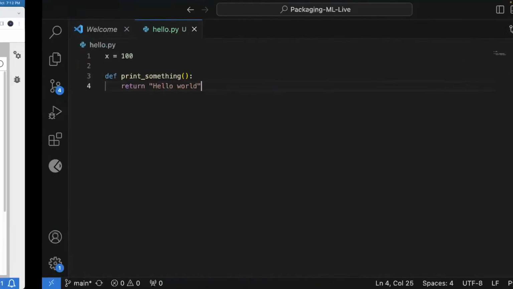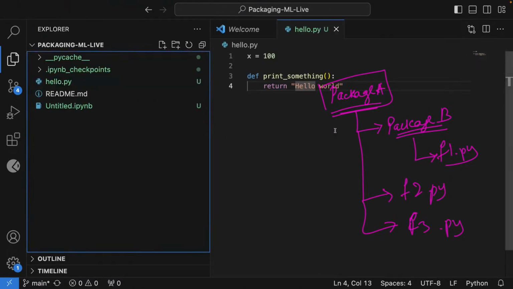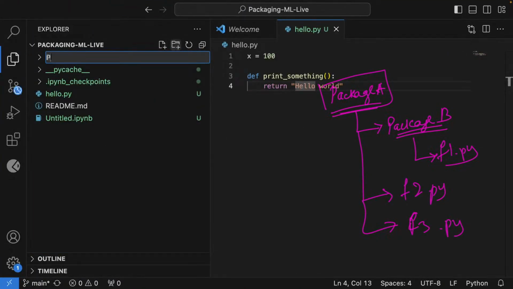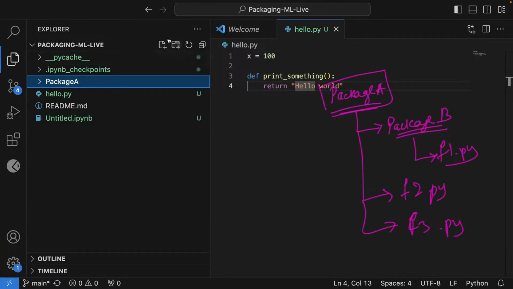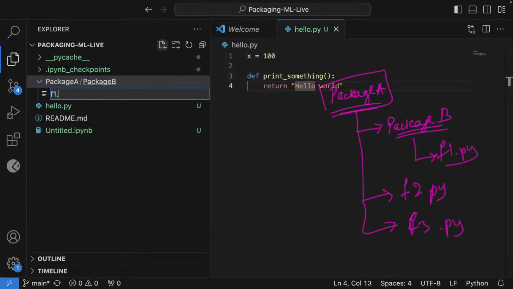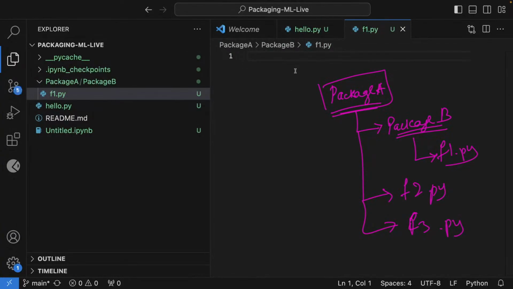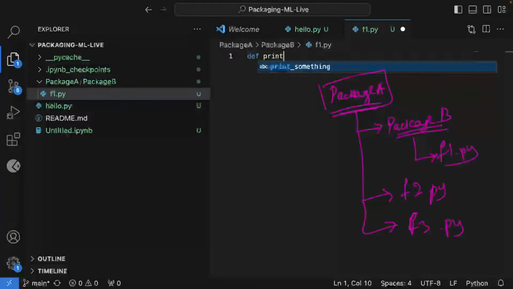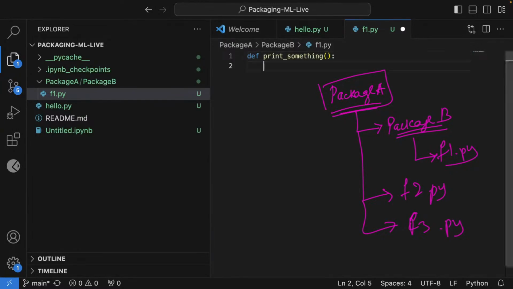So what I'll do is, here I'll create a folder called package A. Inside this folder of package A, I'll create another subfolder, B. Now inside this package B, I'll create a file called f1.py. Inside this f1.py, I'll just create a dummy function. I'll say def print_something, and I'll return the output from f1 module.